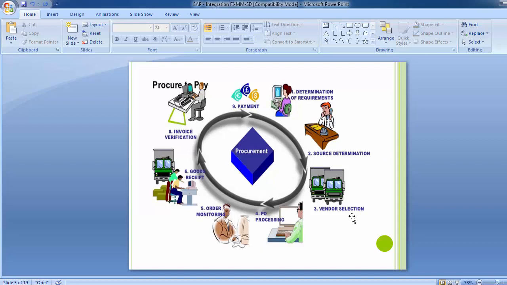Under the vendor selection, we look for the vendors, we ask for quotations from the vendors, and again the quotations are reviewed and compared with the other vendor quotations, and then a particular vendor is decided so as to give the request for the purchase. Then we move to the fourth, that is PO processing.